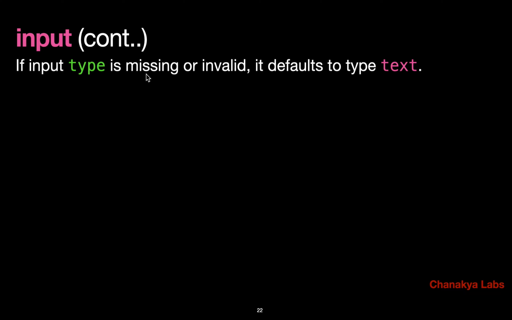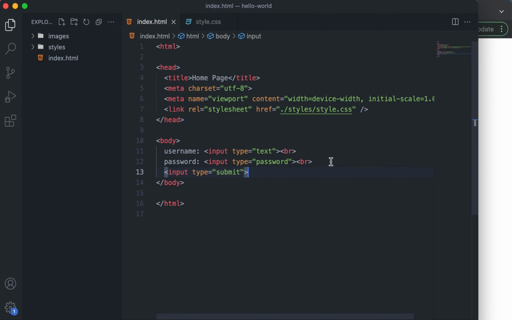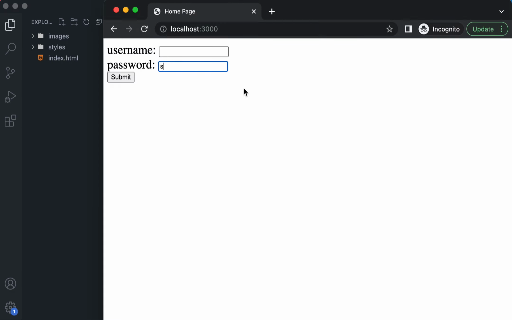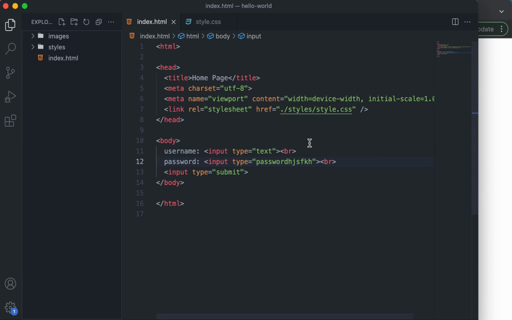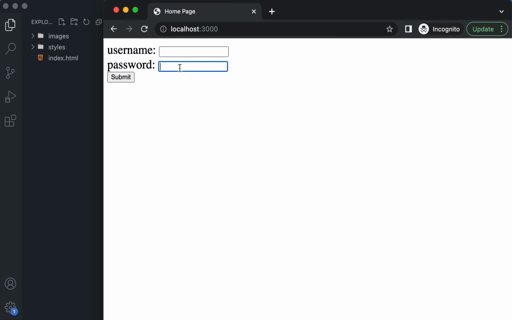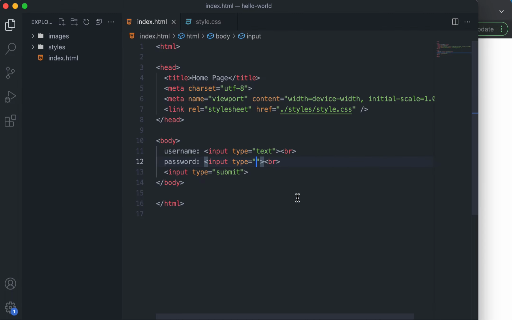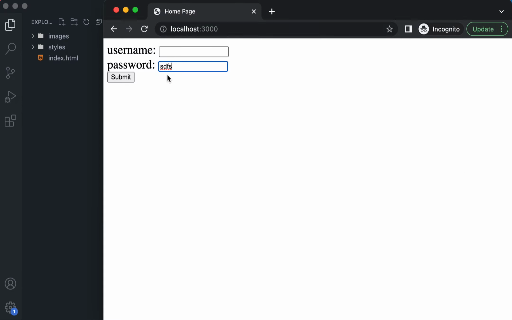For now, as I already mentioned, if type is missing or invalid, it defaults to text. Let's say instead of password I had mistyped something else, then anything that is not a valid type defaults to text. You can see that this becomes text. So if you don't provide it, or provide it empty, it's text. If you provide an invalid one, it's also text, which means only valid values have to be provided for anything other than text. Okay, that is fair.